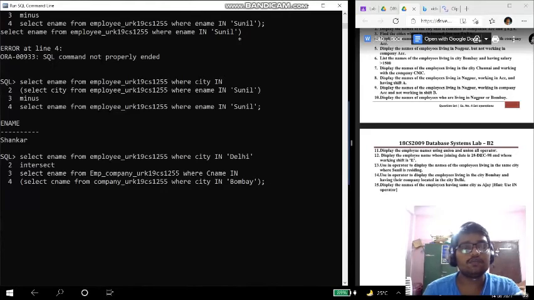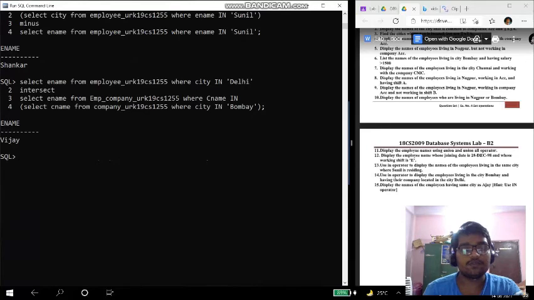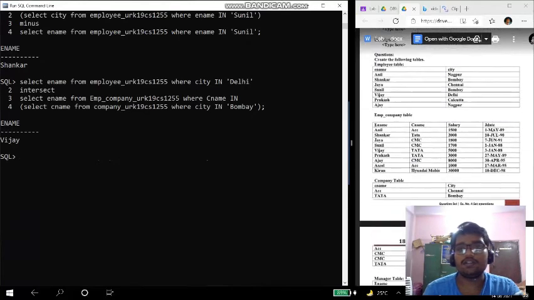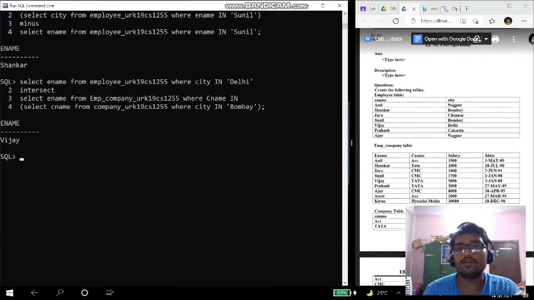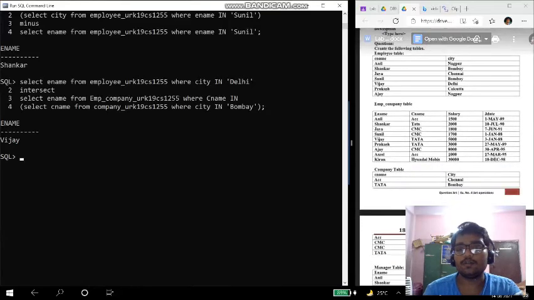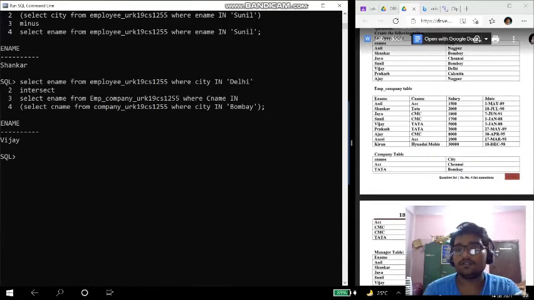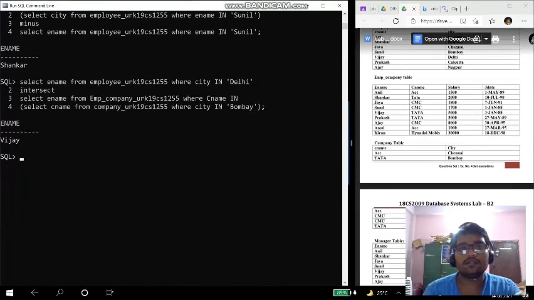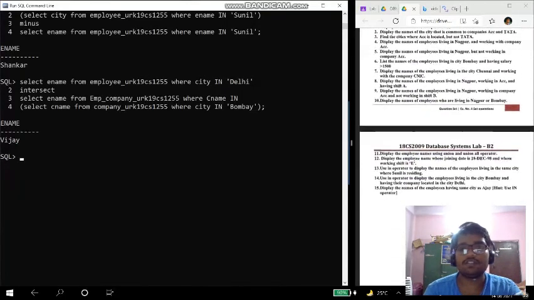So finally we will be filtering out the employee name by combining the results of these two queries: the employees who live in Delhi and the employees whose working company belongs to Bombay city. So when you give enter, it shows Vijay. So Vijay is the person who lives in Delhi, you can see, and he works in Bombay, right? Bombay city, and that's it. So that's how we'll solve this.